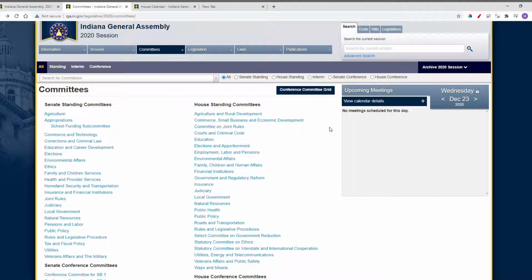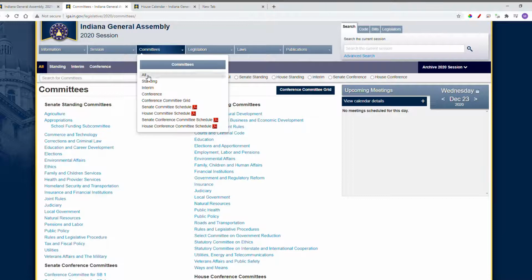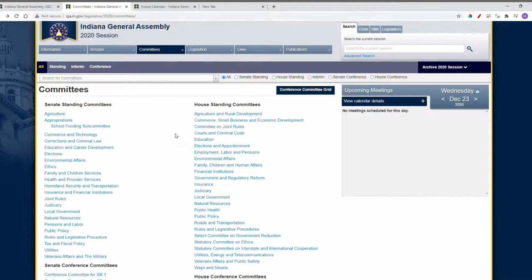The next tab is committees. If you click on committees, you'll see an entire list of all the committees that meet. Senate committees, House committees, and each bill that passes out of first reading will go and get assigned to a committee. The assignment is made by topic, so any bill that has to do with agricultural and rural development will get put in here.